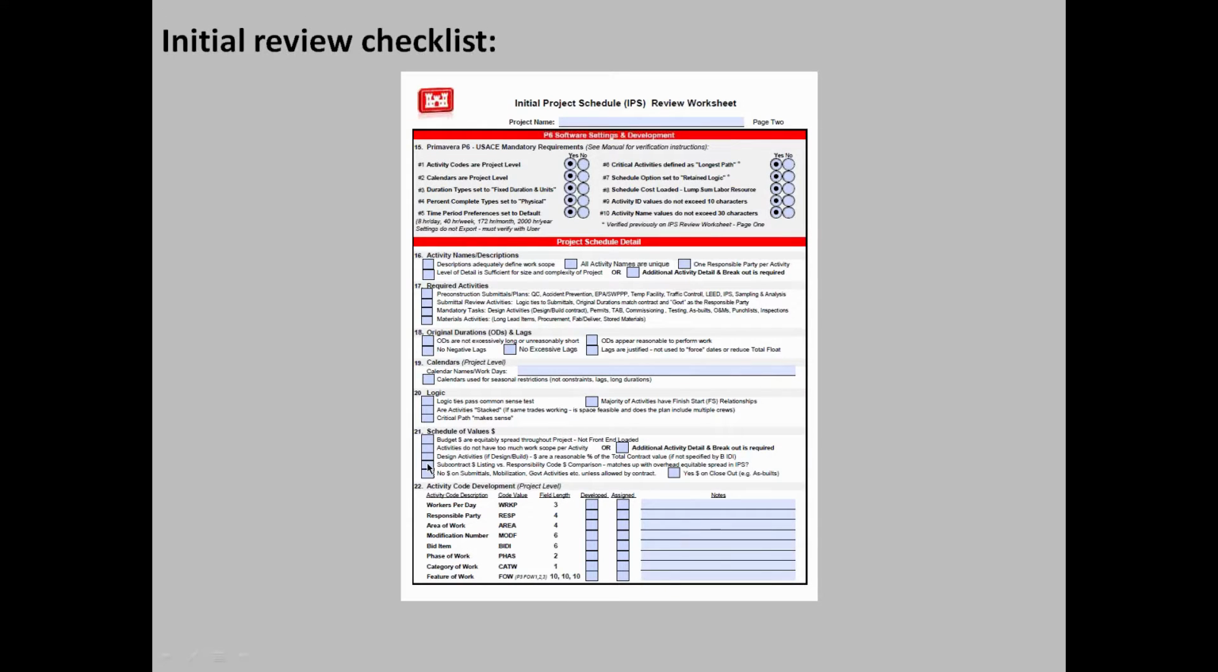Once again, to verify the design activities, we would scroll through the list of activities and look at the earnings. We would also scroll through the activities to see whether we had dollar amounts assigned to submittals, mobilizations, government activities, etc.